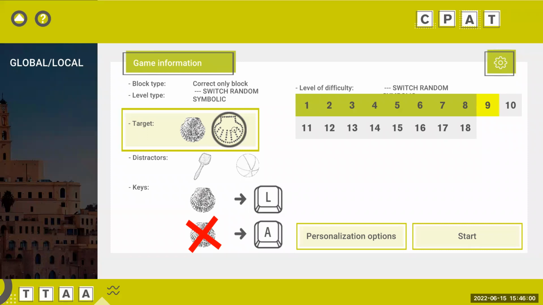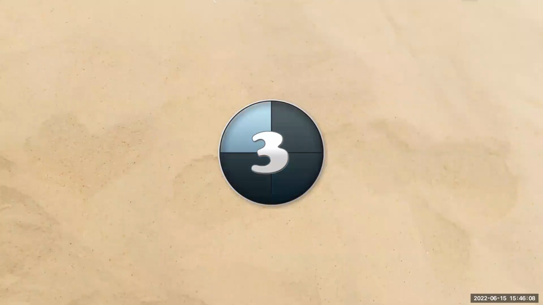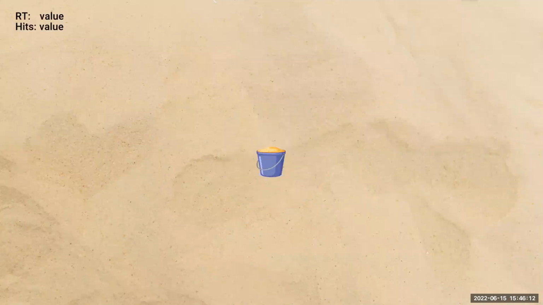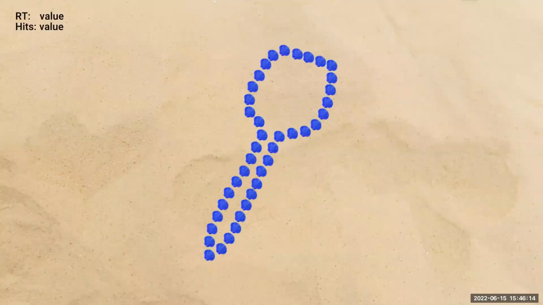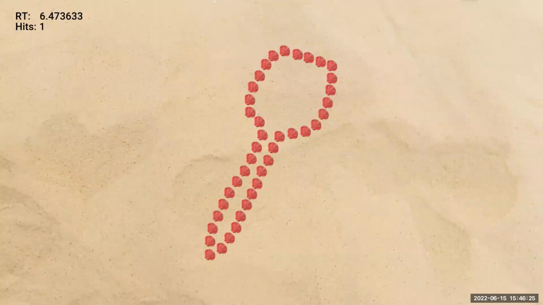Okay, so let's look at how these random switch symbolic cues work. For large fish, we need to look for a large shape. This is not a large seashell, it's a large spade, so we say no. Small fish, small shapes, these are small seashells, so we say yes.